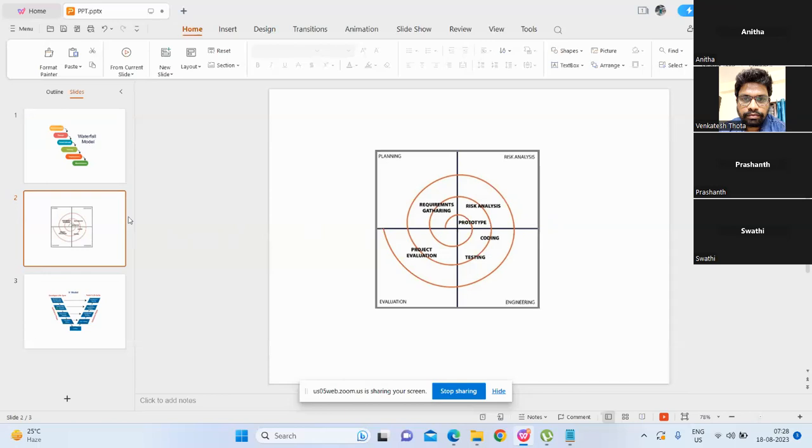So it will repeat the same stages every time. In every cycle, a new software will be released to the customer. We can consider this as one cycle, and again this as another cycle, and again this as another cycle. So like that, the software will be released in multiple versions.